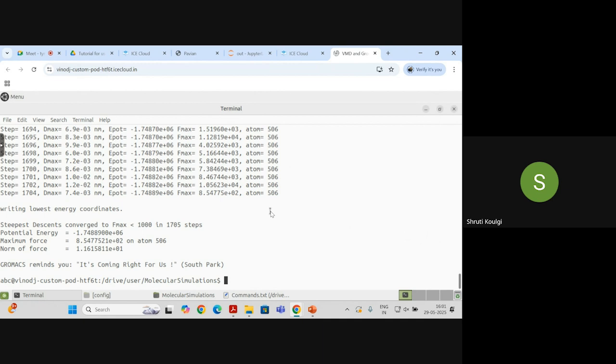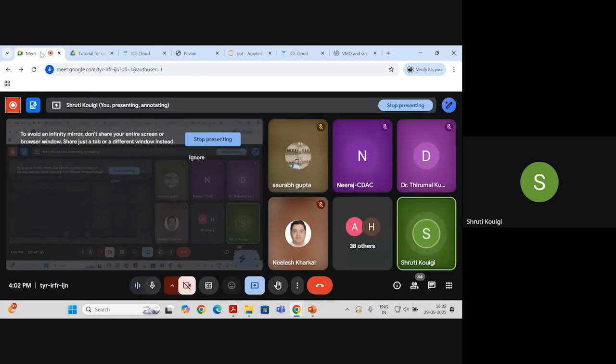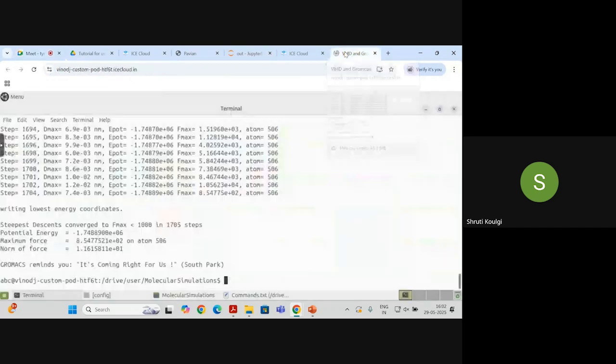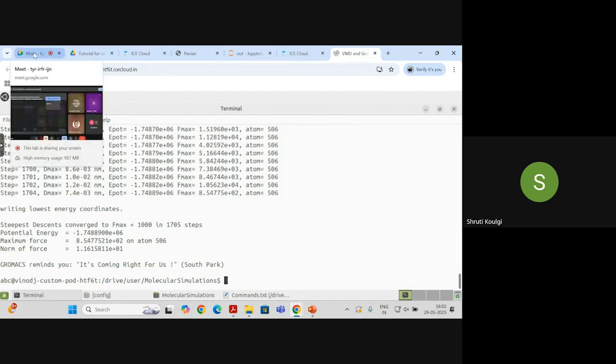I hope everybody's minimization job has been completed. Online users also. Till this step, if anybody is facing any issues, online or offline, anybody?